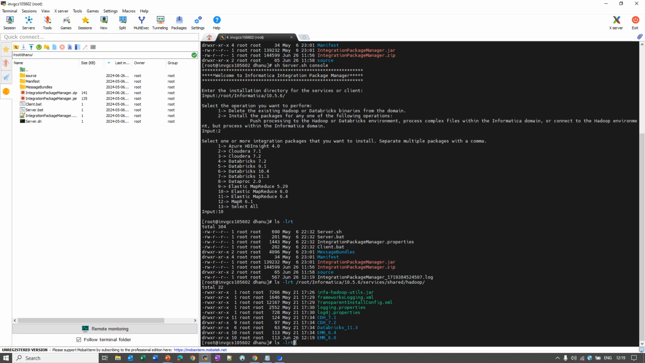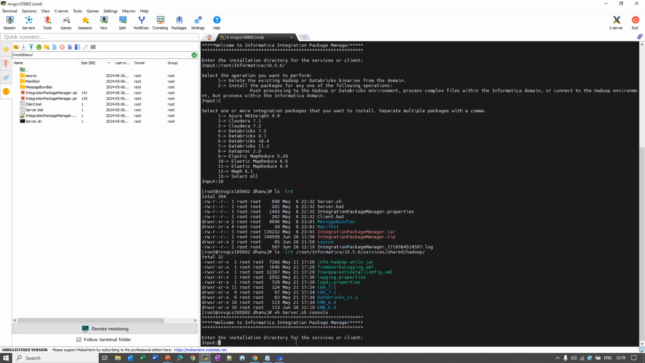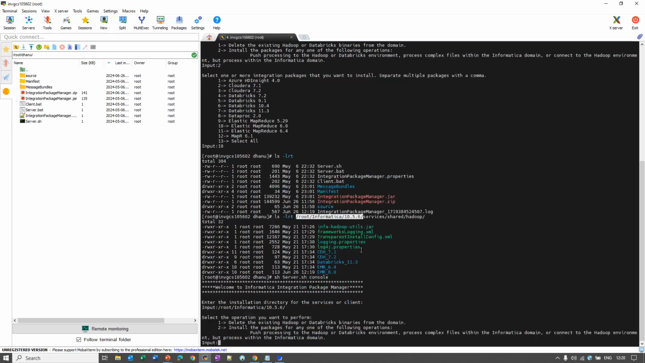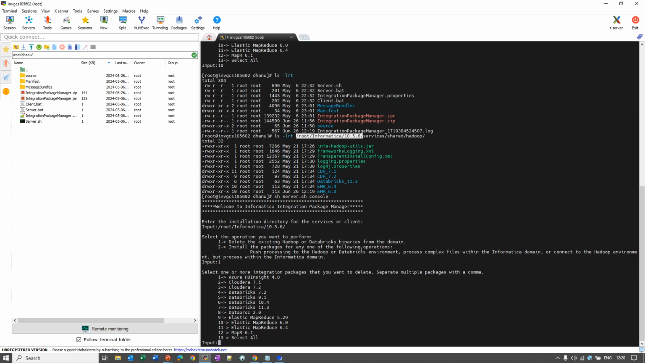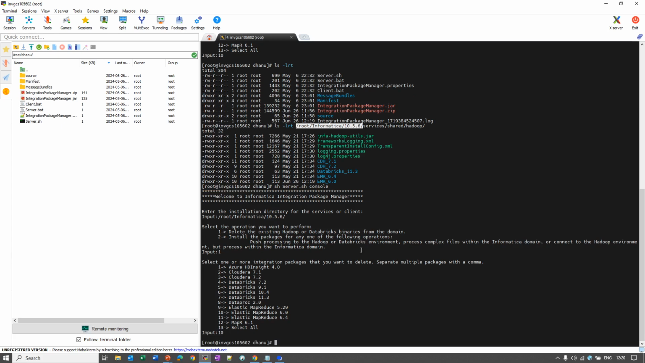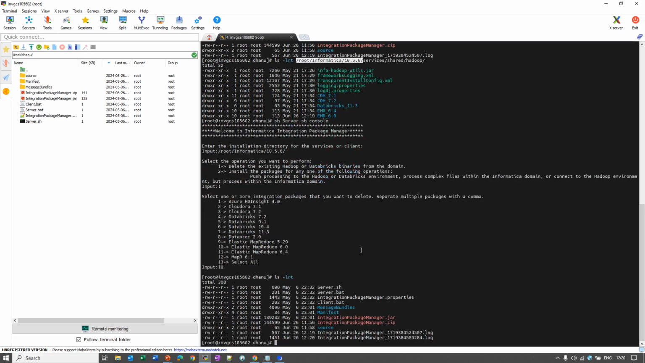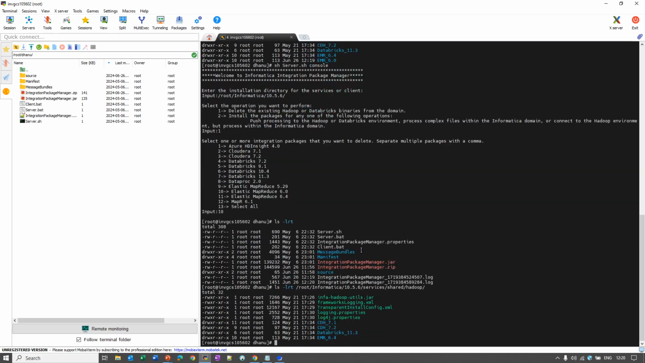I will run the same command console, and then it will ask for the info home path, I will provide it, and then now we'll select delete, and then we'll select the version, and you can see there will be a log created for deletion also, and we can verify whether it has removed it or not. Yeah, as you can see, it has successfully removed.